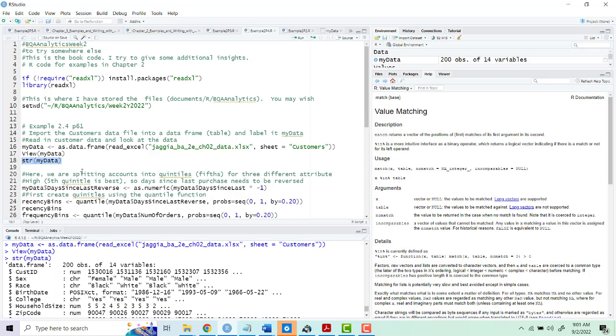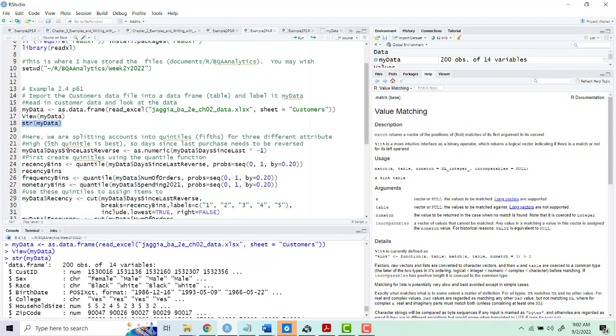Okay, now what we're trying to do is find our best customers. We're doing this by splitting the customers into groups, into quintiles, for these 3 different attributes. So we're basically splitting into 5 different groups. Now, we're not doing it equal by the number of people in the group. We're doing it kind of equal by the value of the group. And one of these is backwards.